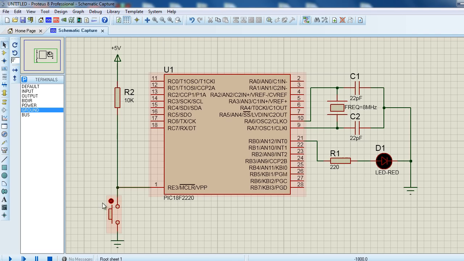In normal circumstances, the MCLR pin of the PIC microcontroller requires a positive 5 volts. As you can see, if this push button is open, then we're gonna have a path of current from the positive supply to the microcontroller MCLR pin. But if the push button is pressed, as the current always follows the path with the least resistance, all the current is gonna flow from the positive supply to the ground.